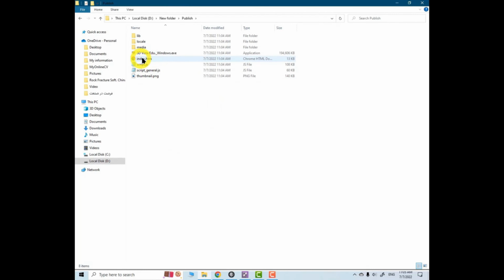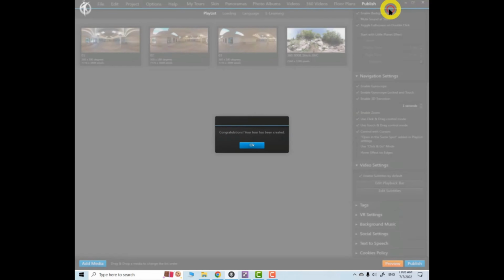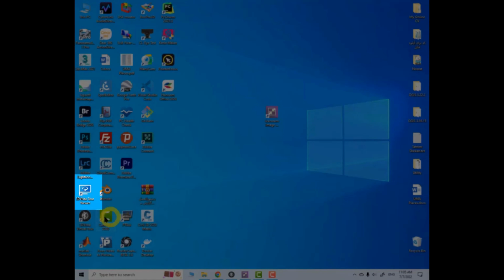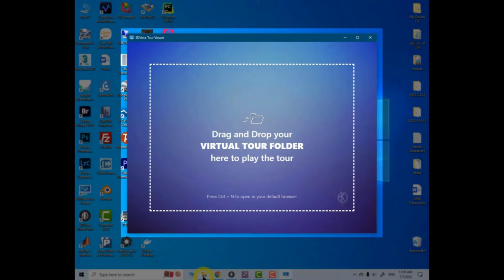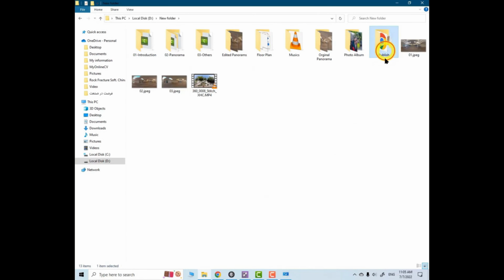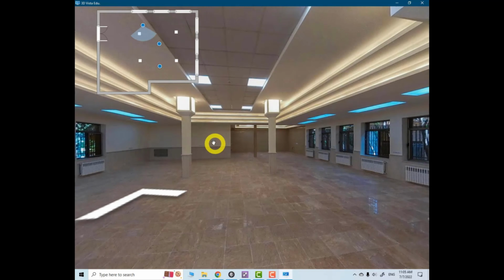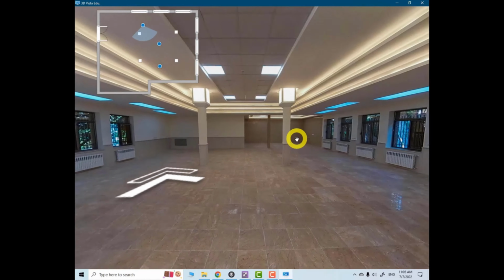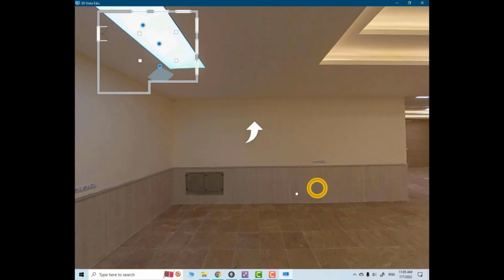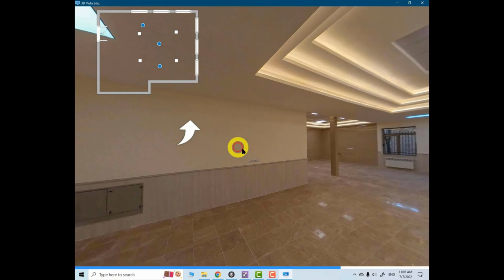First, let's take a look at this HTML web version. As I mentioned in the previous session, we need to view it with the 3D22 viewer, and all we have to do is take the folder containing the virtual tour and drop it into the viewer so we can see the tour we've created, just like this.